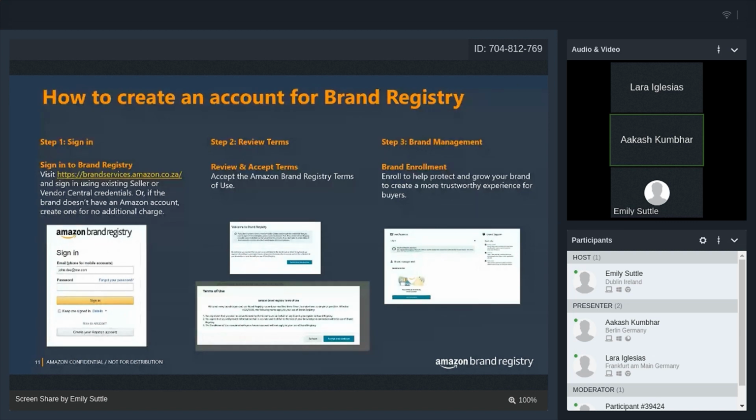Second, you have to review and accept the terms. So please accept all the Amazon Brand Registry terms of use. You can see the screenshots on your screen. And then third is brand management. In this brand enrollment, you have to enroll to help protect and grow your brand, and to create a more trustworthy experience for your buyers. Next slide.